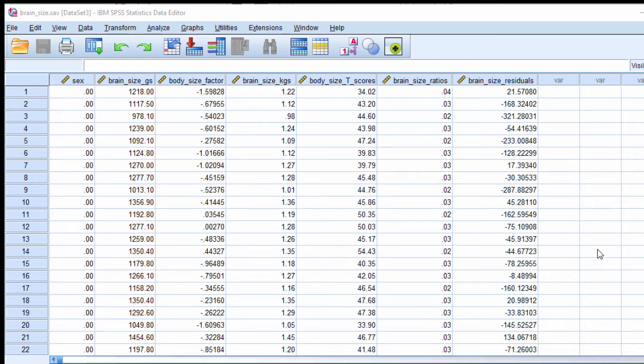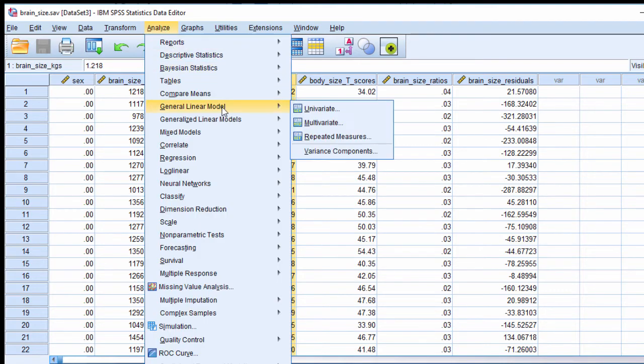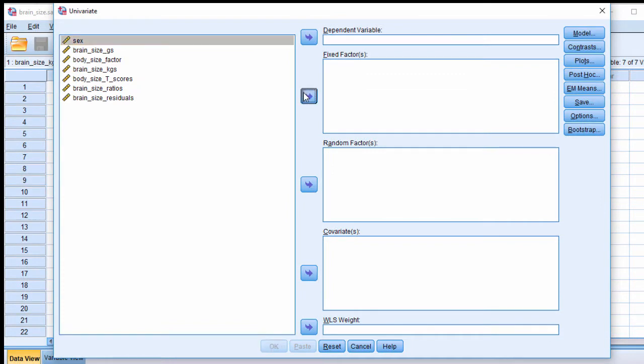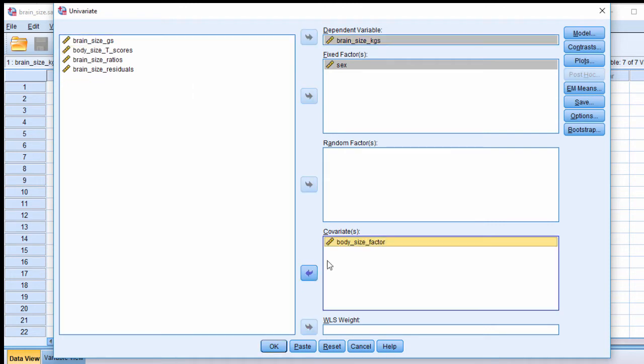In this video, I'm going to conduct an analysis of covariance with sex as the independent variable, brain size as the dependent variable, and body size factor as the covariate. So now I'm introducing body size to determine whether there remains a significant difference between males and females on brain size. So go into Analyze, General Linear Model, Univariate, and put sex into the fixed factor, put brain size into the dependent variable box, and then you want body size factor as the covariate.